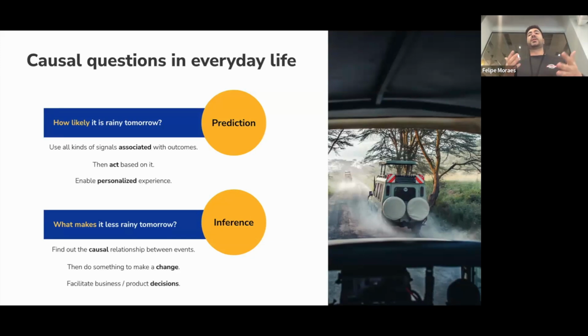And when you look at prediction, you're more looking at how you enable a personalized experience, and that's the part of this tutorial that you're going to see, based on the personalized experience. And in causal inference, you use these causal relationships that make a change to facilitate the business and the product to make a decision.